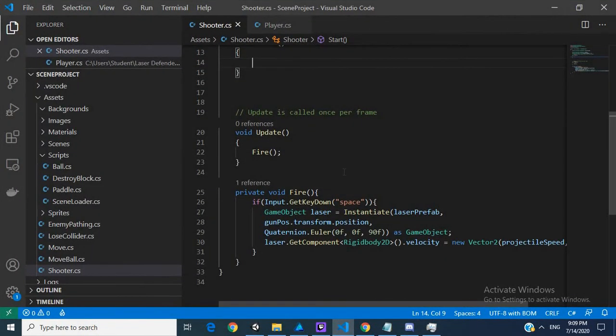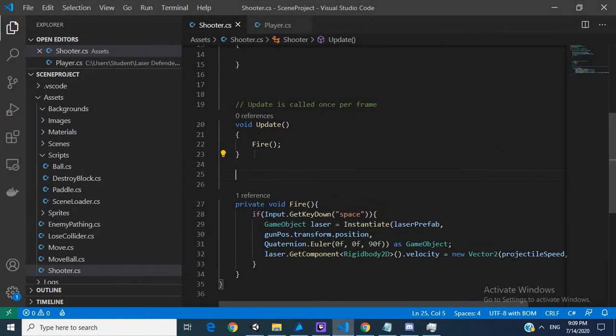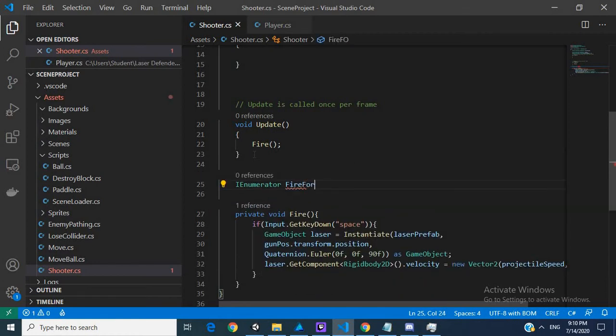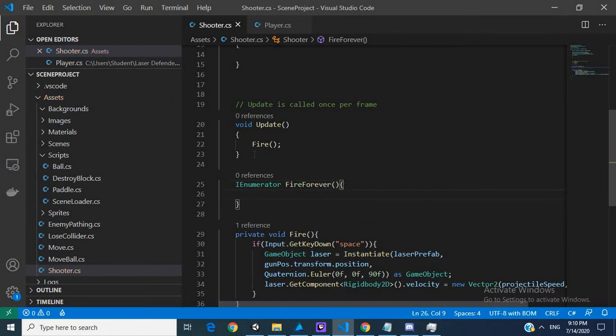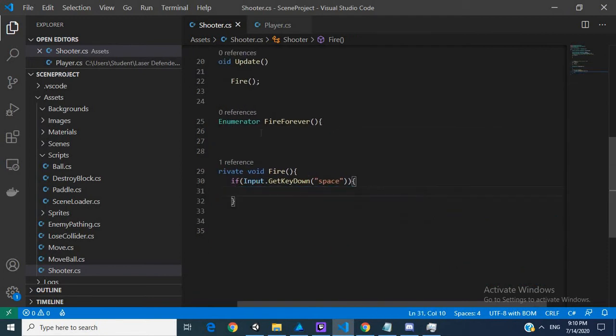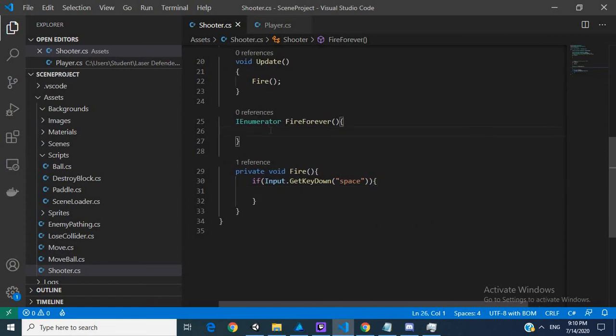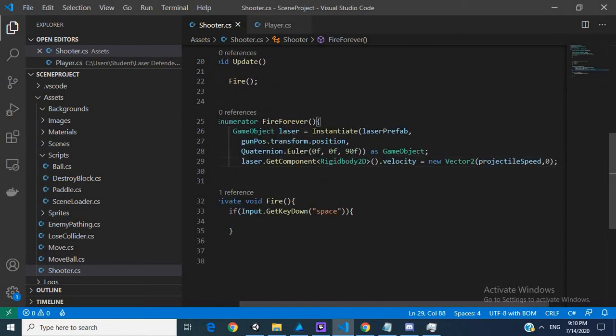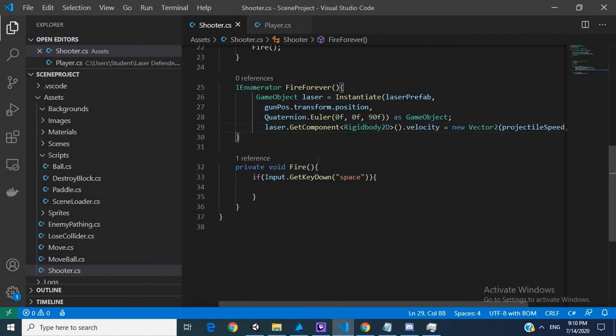So what I'm going to do now is create a coroutine, an IEnumerator. I'm going to call this FireForever, because it's going to fire forever. It's a function, and inside of our function we're going to put everything that we instantiate, our object, our velocity, angle, all the good stuff.